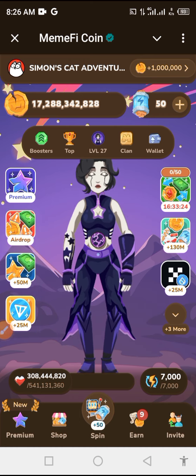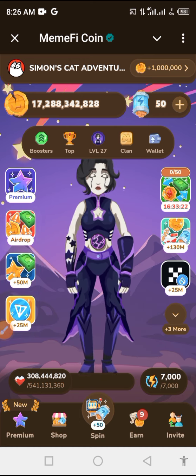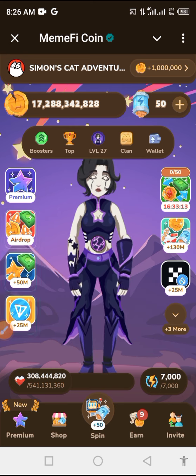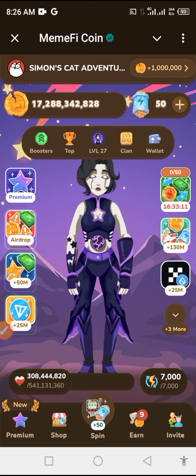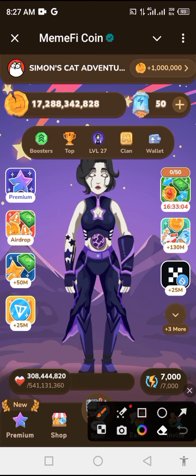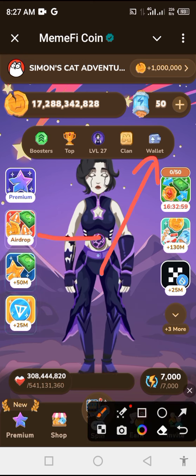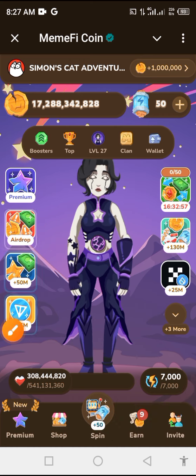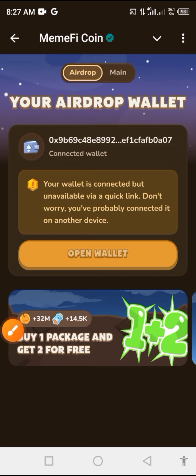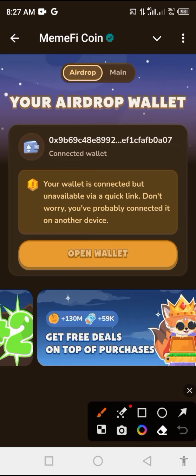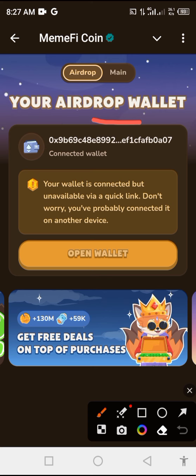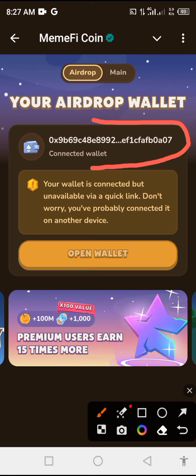Okay? So the first thing that you need to do is for you to log into your Memefi account. So if your Memefi is not opening, use VPN, okay? So once you log into your account, you click on this wallet. You can click on this wallet or you click on this airdrop, anyone. So as you can see, this is my Sui connected wallet. This is the wallet I connected, okay?